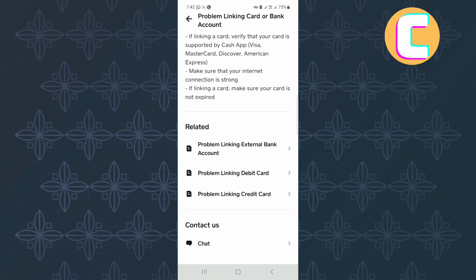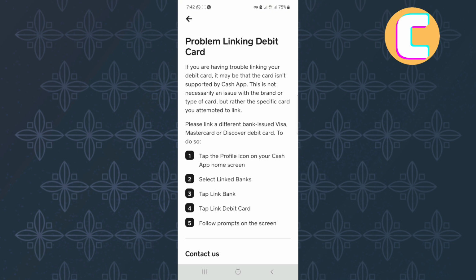After that, scroll down. Continue scrolling down until you reach here. Next, from the options that are here, make sure you tap this one here named Problem Linking Debit Card. Finally, this page appears. On the page, there are steps shown on how to link your debit card. If you have tried those steps and nothing worked for you, then scroll to the bottom of the screen.